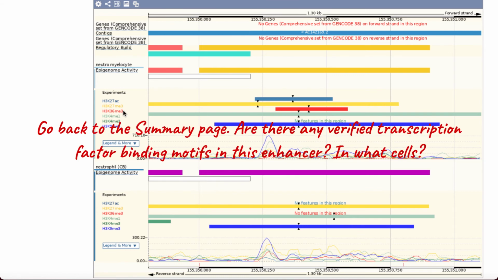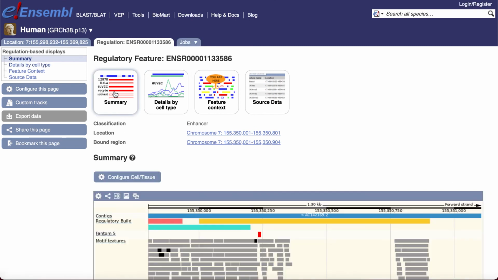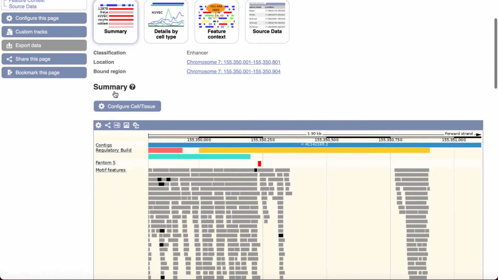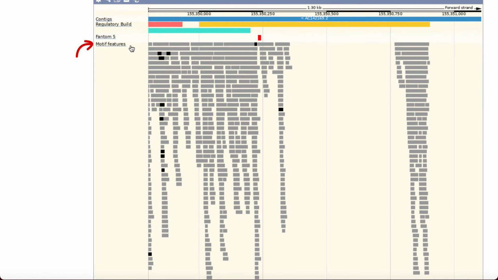The last question says, go back to the summary page. Are there any verified transcription factor binding motifs in this enhancer? In what cells? I'm going to scroll up and click on the summary icon to go back to the summary view. Transcription factor binding motifs are shown as grey and black boxes in the motif features track, with verified motifs shown in black.